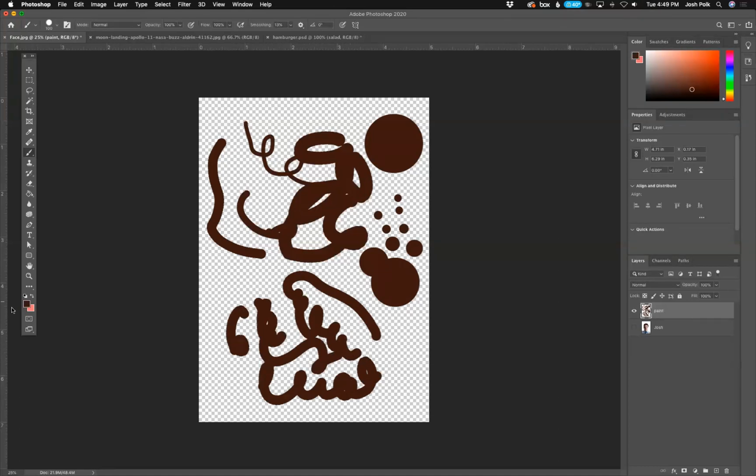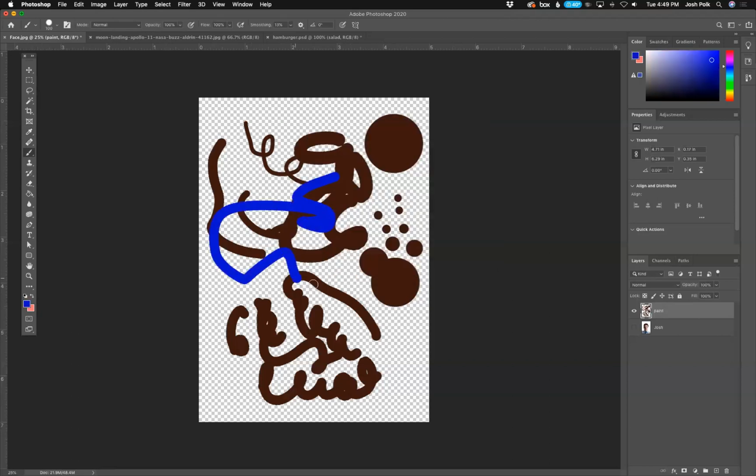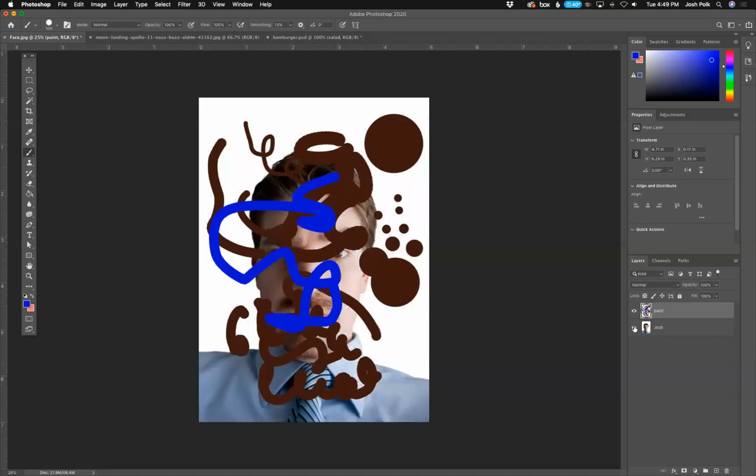Now keep in mind too that we can change our colors whenever we want to anything else, and you can just draw on top. Now notice everything is in this layer. Now if I turn my face layer back on, you'll notice that now this color and things on top are actually on top of my face. And there's an order here of what's in order.